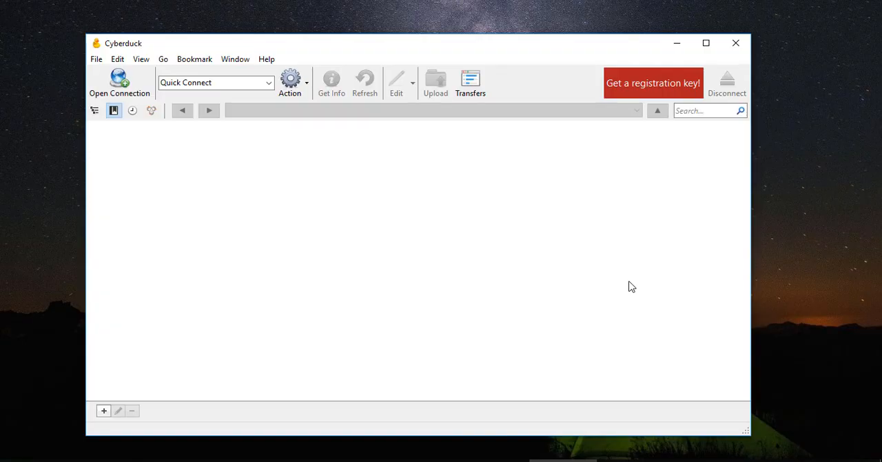So I have open here my Cyberduck FTP client. If you don't have an FTP client currently on your PC, then I advise that you go to Google, search for any FTP client that is of your choosing. If you are going to use Cyberduck, just search for Cyberduck. You can see the name of the client here, Cyberduck. Download a copy of Cyberduck, install Cyberduck, and then you can now follow the rest of the tutorial. So I have Cyberduck installed and I have Cyberduck opened here.